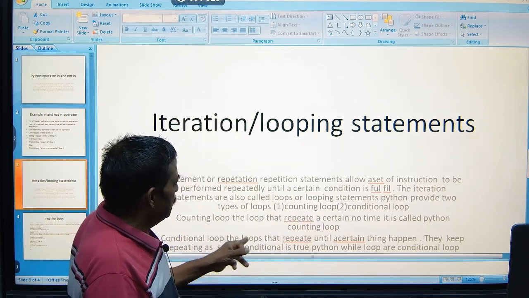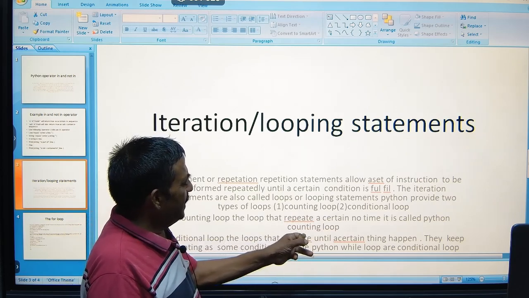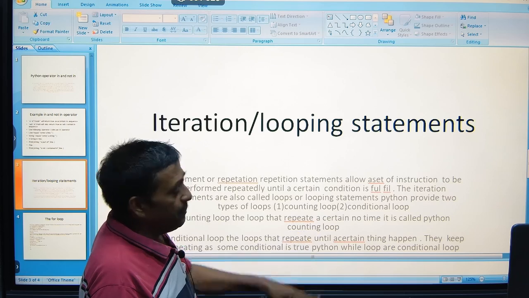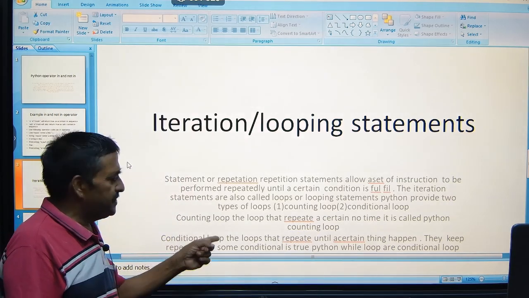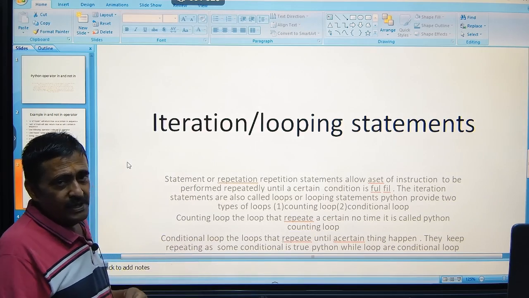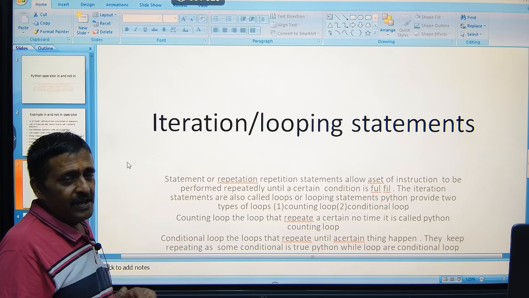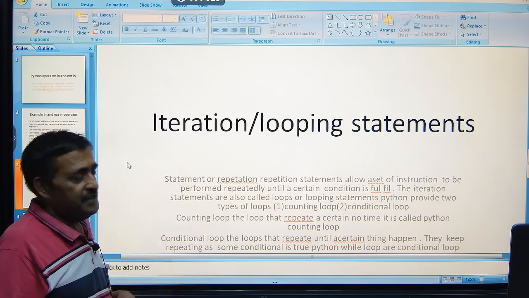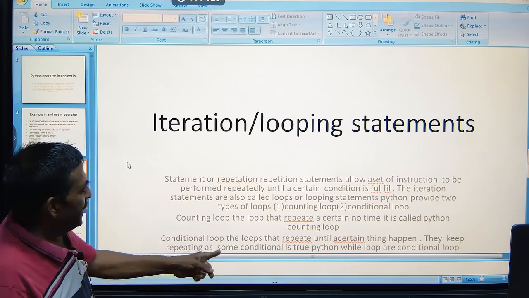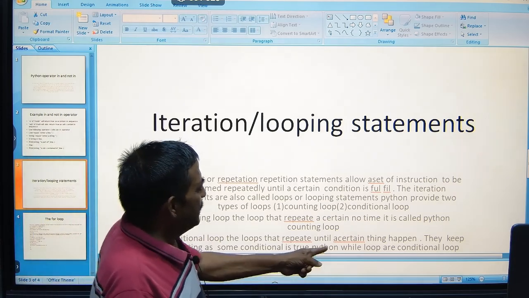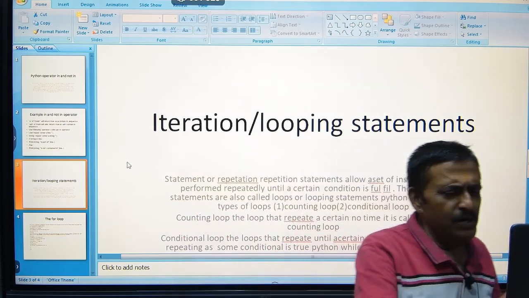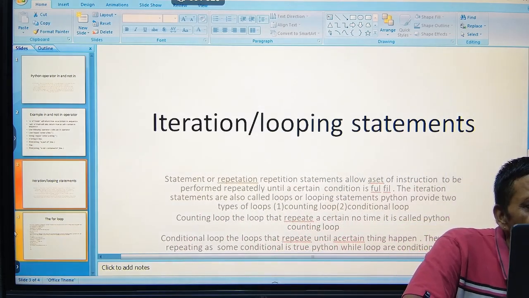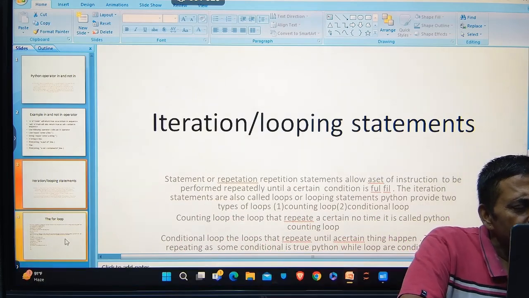A conditional loop repeats until a certain thing happens. See, the name itself says conditional. The loop will keep repeating again and again as long as some condition exists. So repeating as long as some condition is true is the Python while loop, or conditional loop. So another loop will be this while loop.